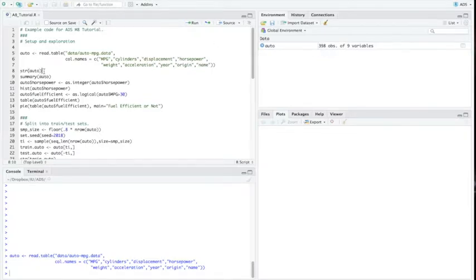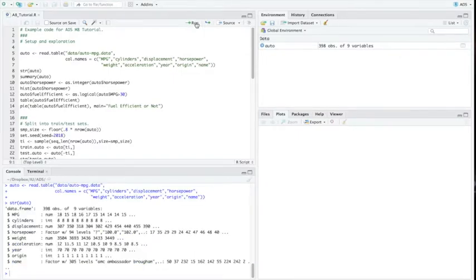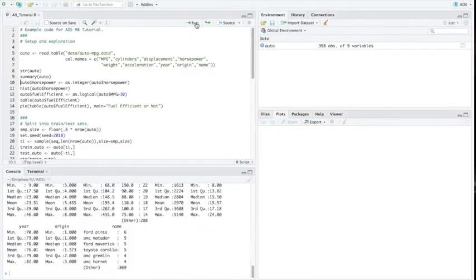We can see that by using the str command, which is short for structure. It shows us the columns and some of the values. The summary command shows us that and a bit more, including some aggregated statistics for each column, such as the mean and median.